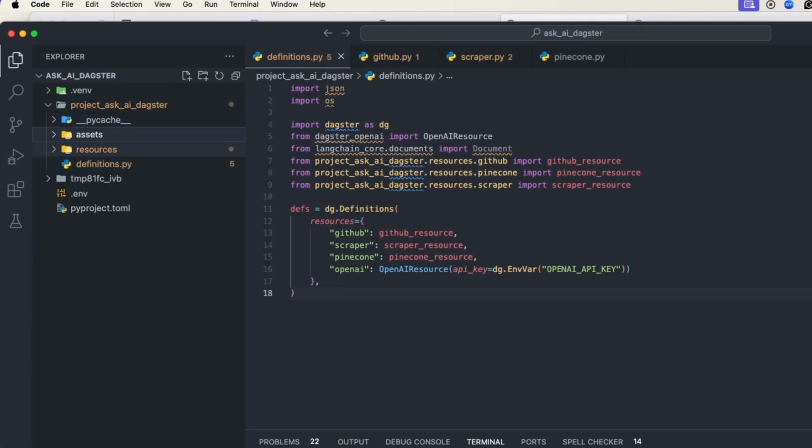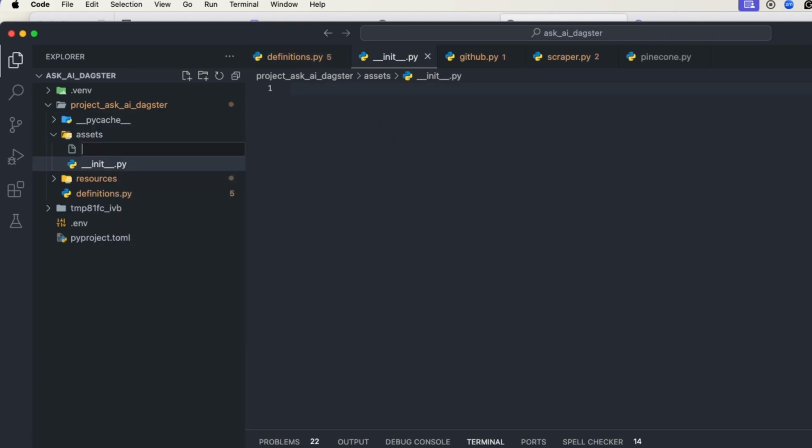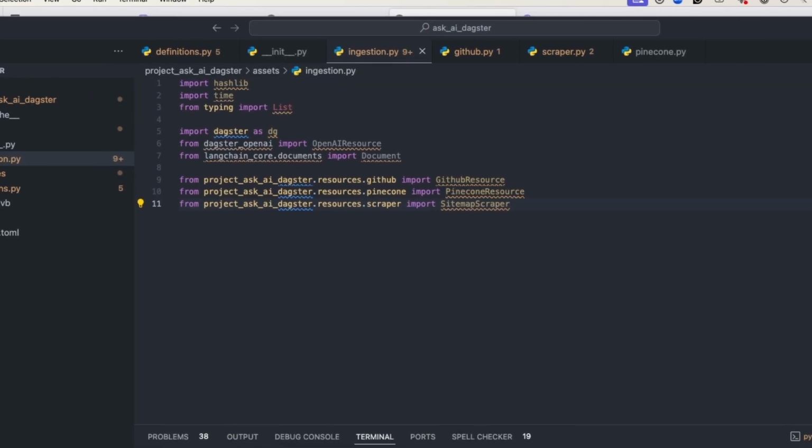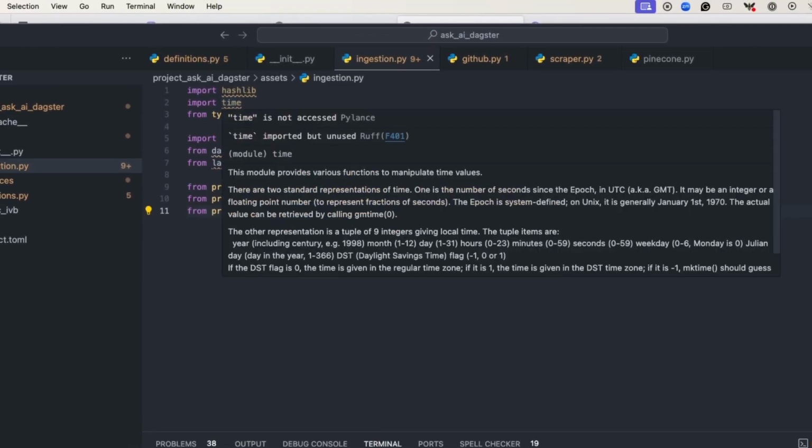Now the next step is to create our ingestion assets. And we'll use the resources, and since we did a lot of the legwork in developing our resources, the assets will be fairly simple.